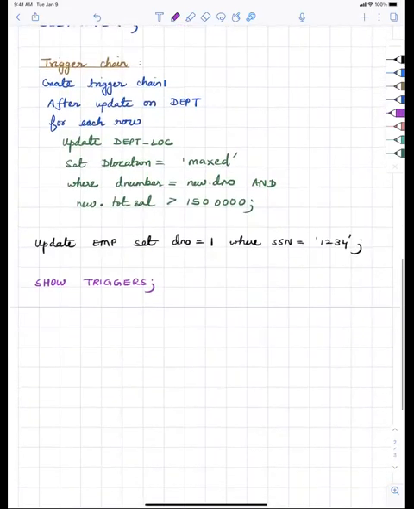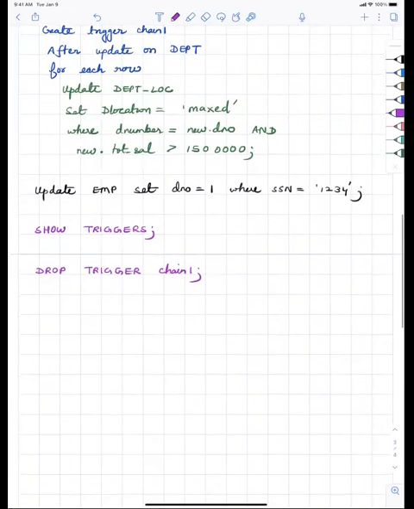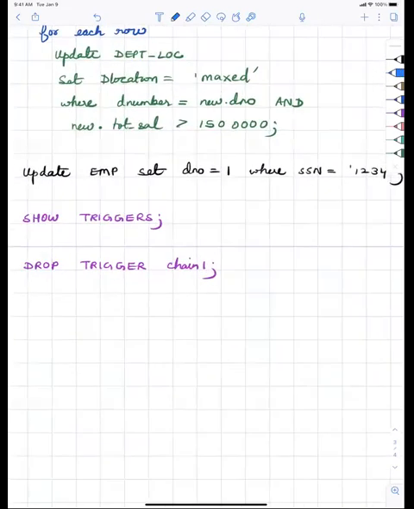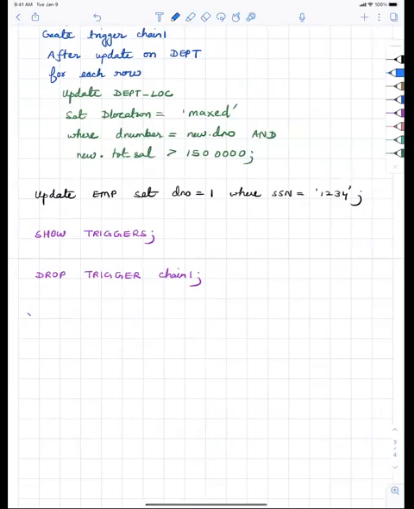If you want to drop a trigger, you can give the command drop trigger. And let's say you want to remove chain one, you can just say drop trigger chain one. So in general, like I said, I don't think that MySQL's triggers are as powerful as the triggers in other databases. MySQL, like I mentioned in the last class, does not support multiple triggers on the same table.